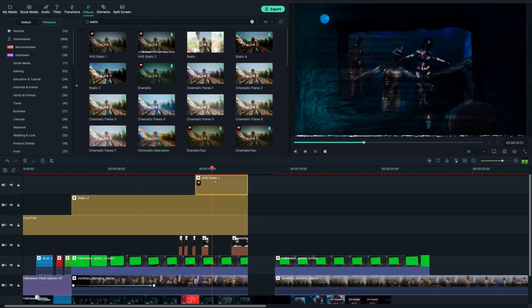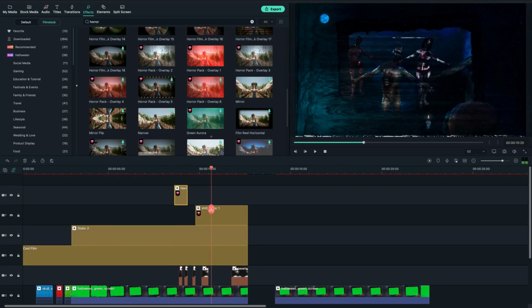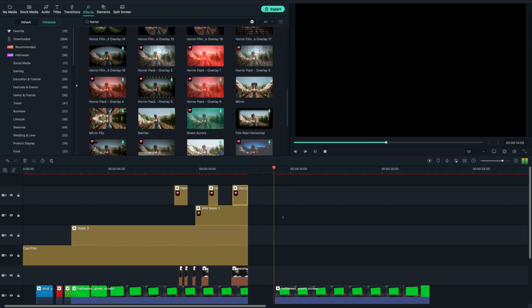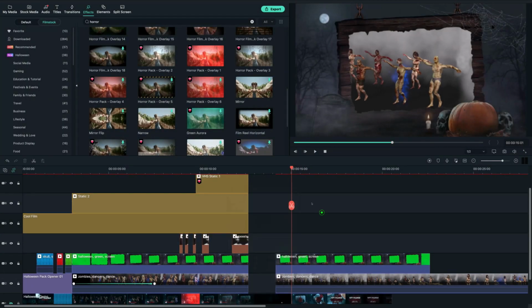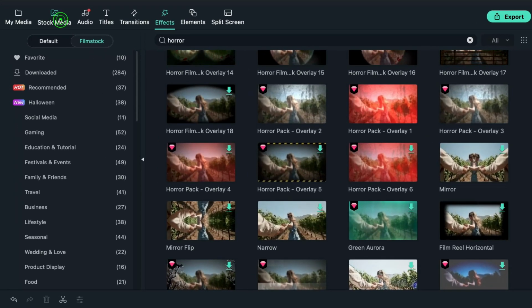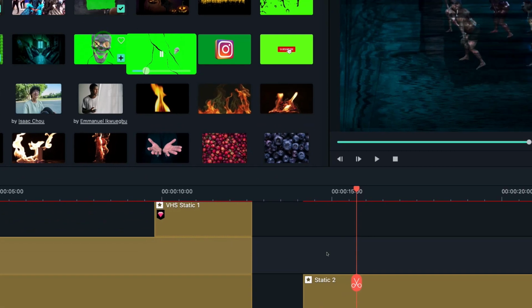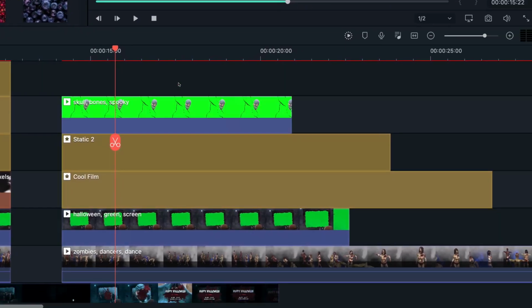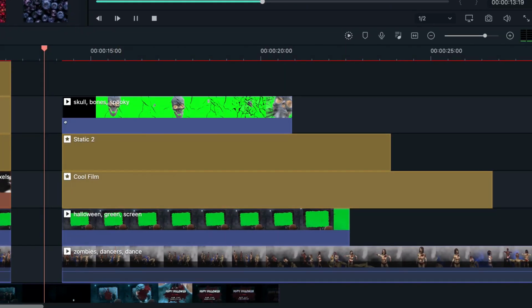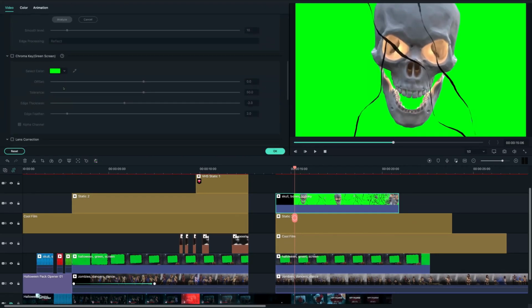Now let's continue editing the rest of the video. I'll make sure to use the same Halloween vibe effect for the rest of the video, and then I'll go back again to the stock media tab to use this other resource. This time, I'll use this skull, drag it onto the 6th track. And I'll also enable the chroma key option to remove the green screen.